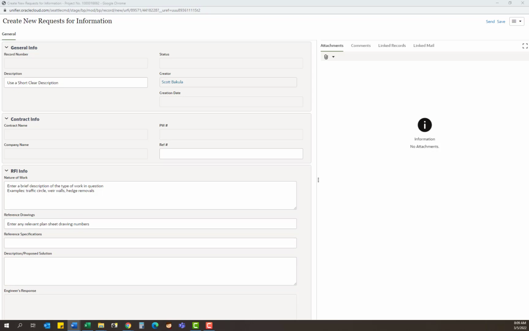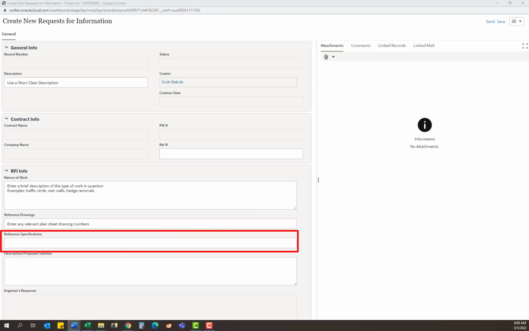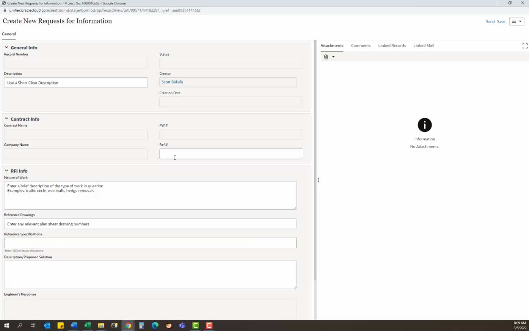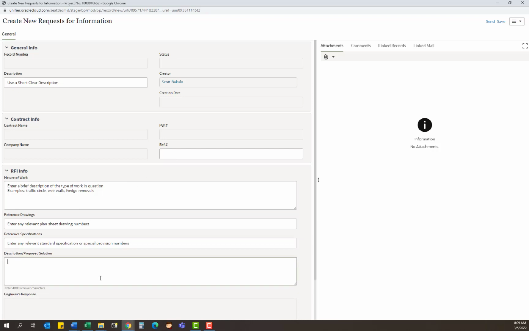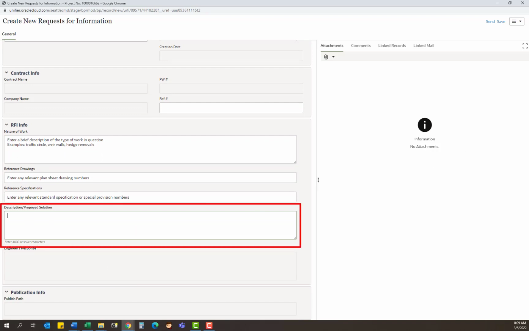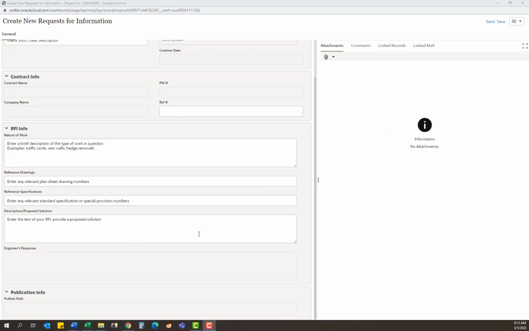Down below that, we have your specification reference. So in that section, you would want to enter any specification sections that you have relevant to this question. And then description, proposed solution is next. In this section, enter the text of your RFI. So this is where you're going to put your question. And then if you have a proposed solution, you can also provide that in this section.